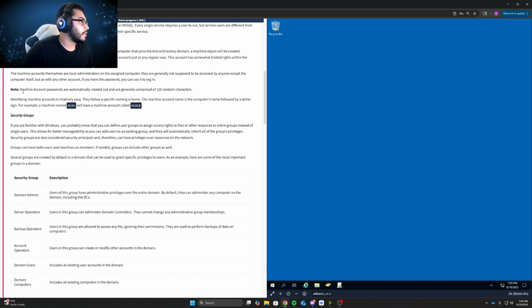Machine note: machine account passwords are automatically rotated out and are generally comprised of 120 random characters. Identifying machine accounts is relatively easy. They follow a specific naming scheme. The machine account name is the computer's name followed by a $ sign. For example, a machine named DC01 will have a machine account called DC01$.